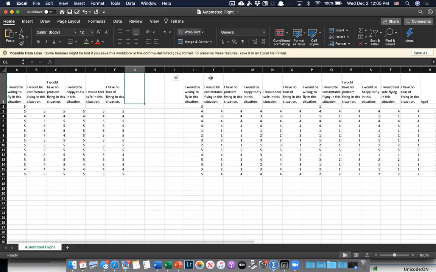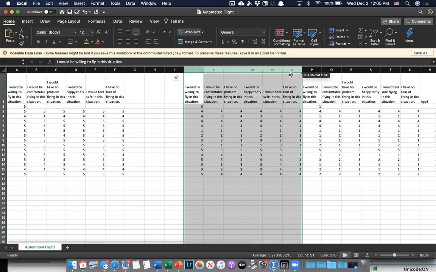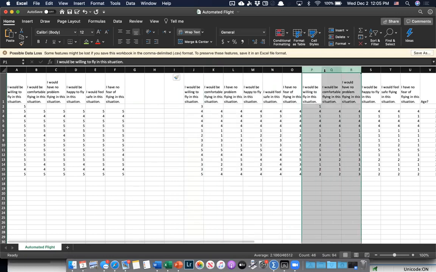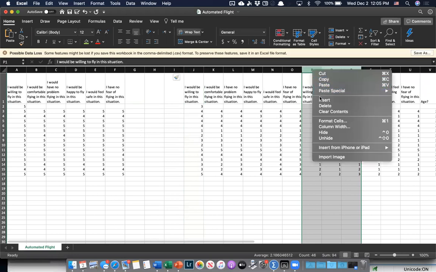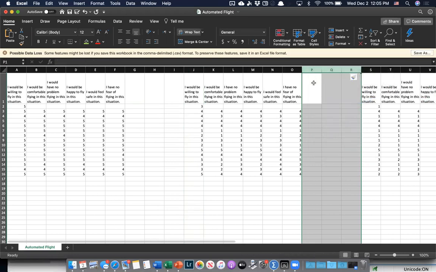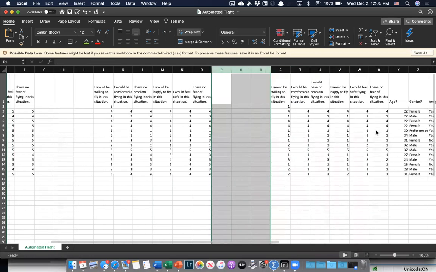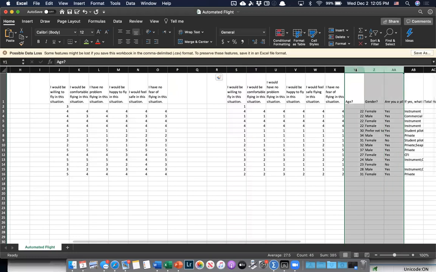I do the same thing for the second set of data, which is right here. This is where it's 1 pilot and automated. I'll separate that again: select the 3 columns, right click and click insert. That will open up 3 blank columns so I have more space to work with. And then I do the same thing over here.